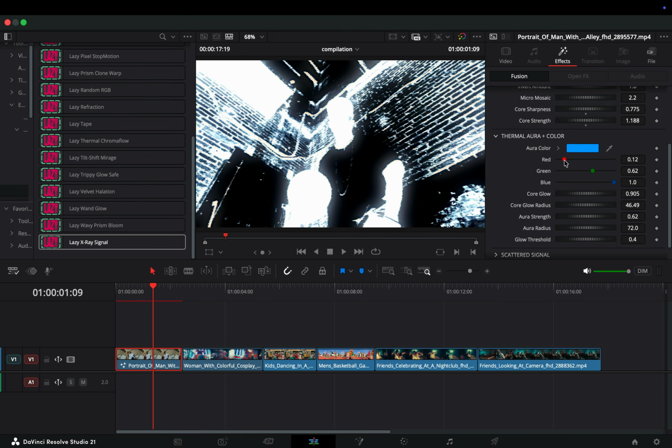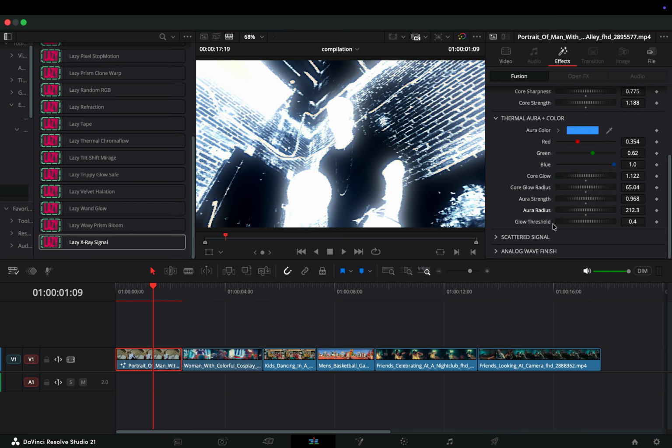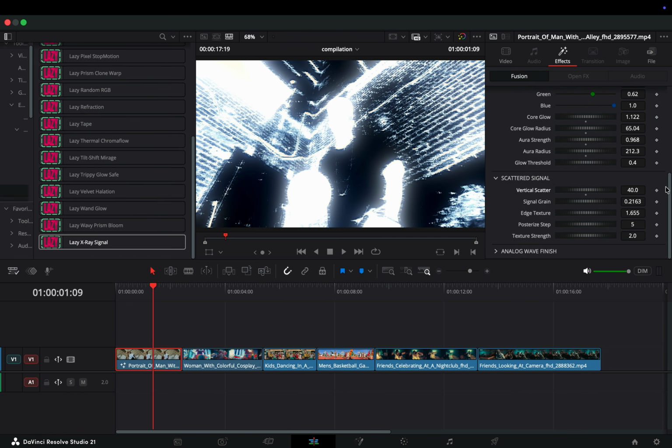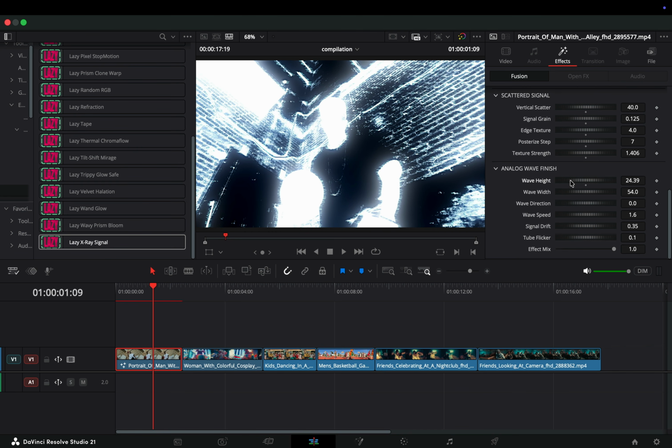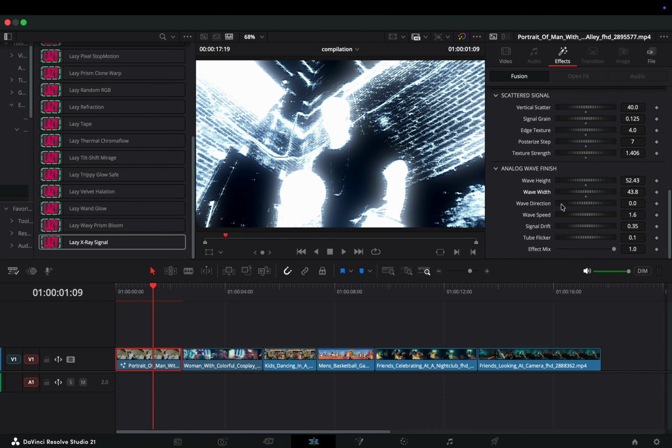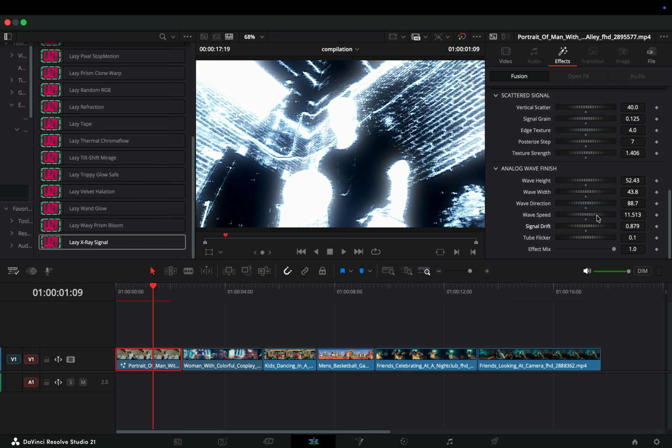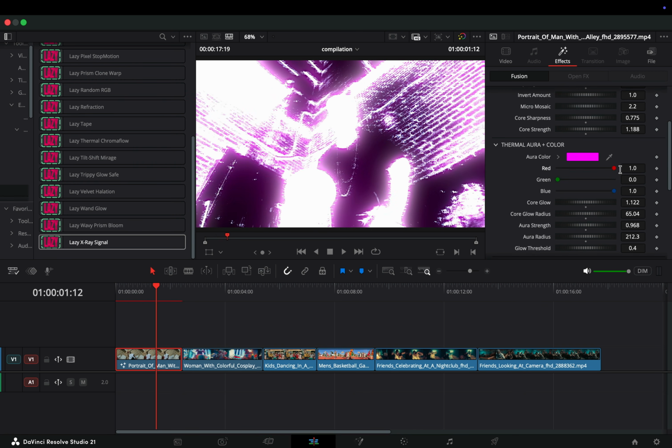Moving to the next panel, we have the aura controls. Here you can personalize the color and the look of the X-ray to your liking. Next, we have the signal controls. Here you can adjust the destruction of the image. Next, we have the analog wave controls. With those sliders, you can add random wave effect and flicker. As you can see, you can create multiple different looking effects from each one.